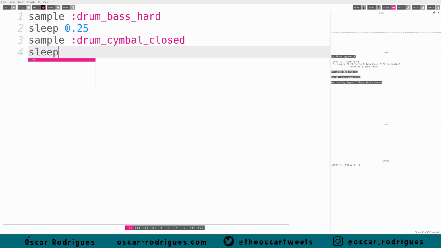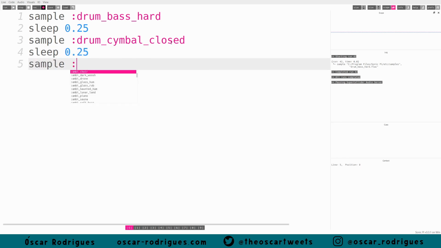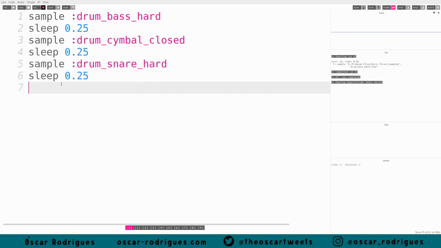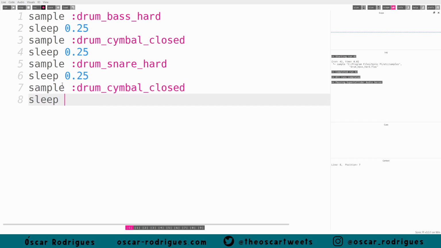And then sleep for 0.25 and then play another sample, which should be a snare. Where is the snare? Drum snare hard. Let's keep everything hard. Sleep 0.25 and then sample drum, cymbal closed, and then sleep for 0.25. Let's have a listen.